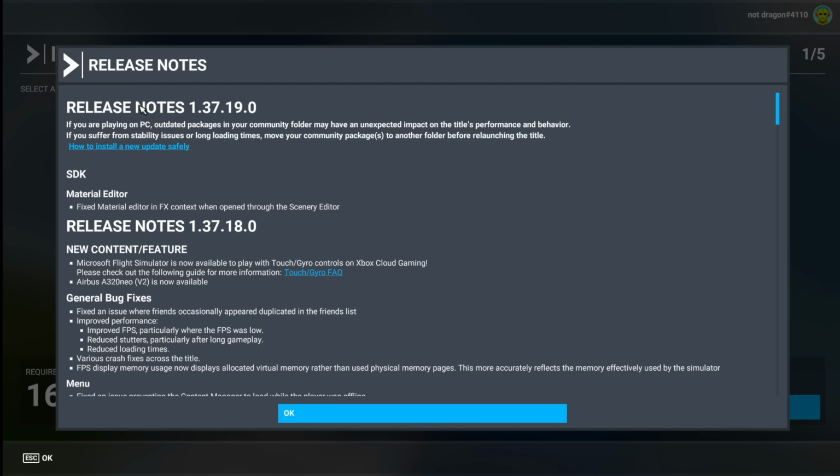Release notes 1.37.18.0. New content / feature. Microsoft Flight Simulator is now available to play with touch / gyro controls on Xbox Cloud Gaming. Please check out the following guide for more information. Touch / gyro FAQ. Airbus A320neo B2 is now available.